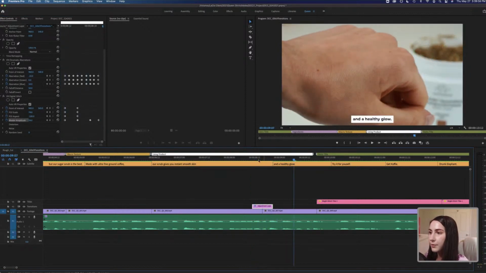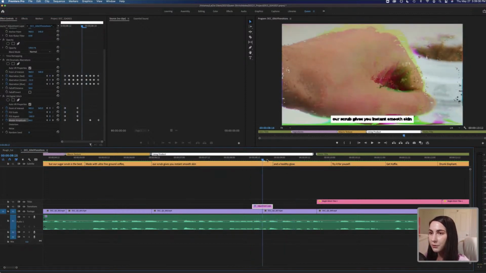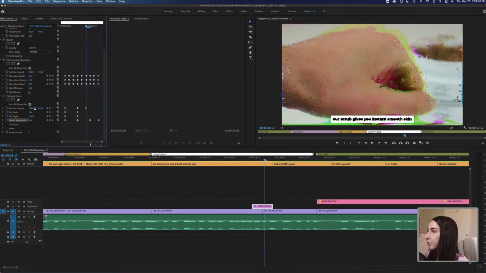Okay, not enough glitchiness going on in my opinion. So let's continue to add some more keyframes to this and we'll just make it super random. So let's do point of interest. We'll mess with that. And then we'll do some more. And let's just toggle with these other ones as well.